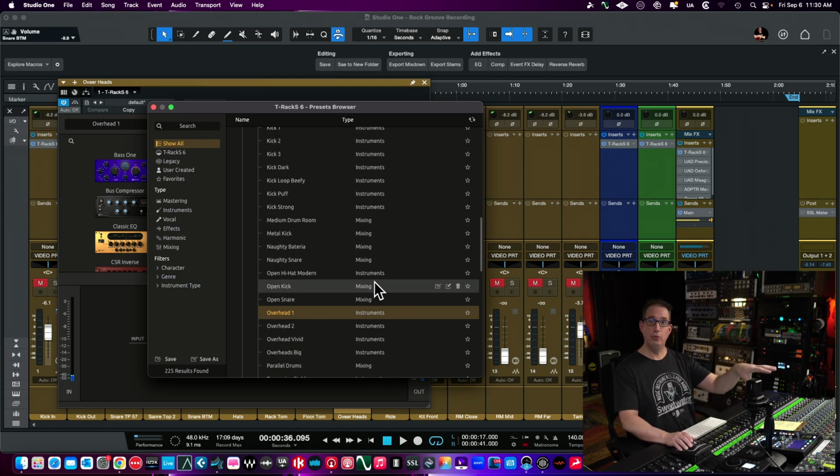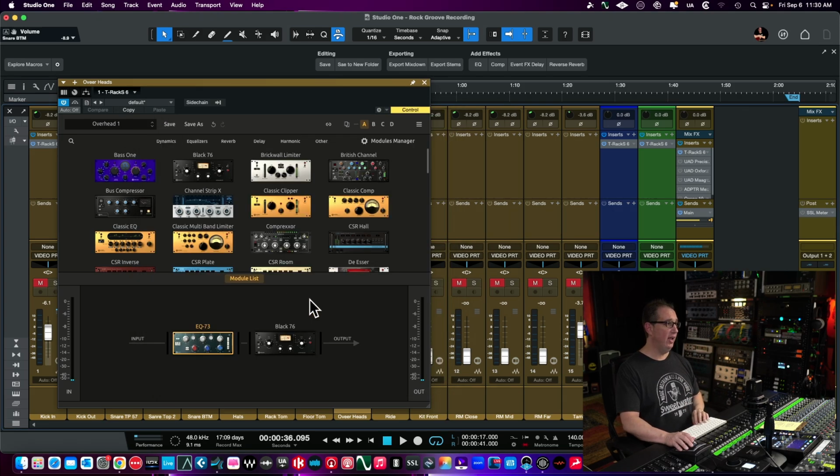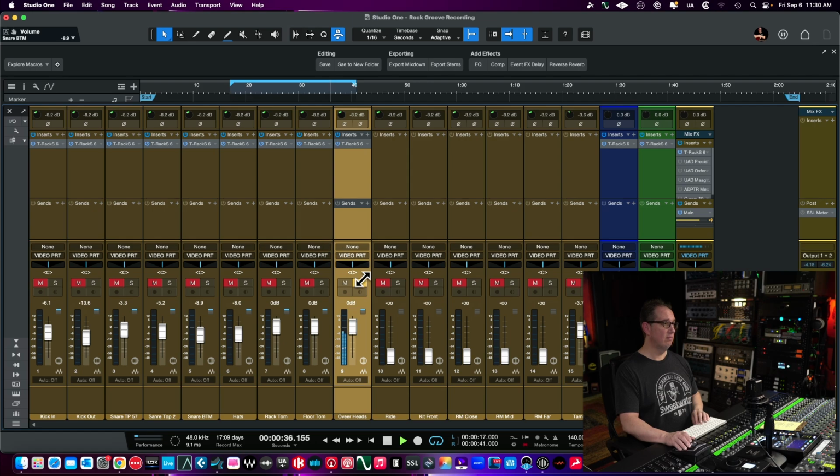So I like that you can preview the preset before you close out of this window, which is kind of nice. So we got a 1073 and a black 76.